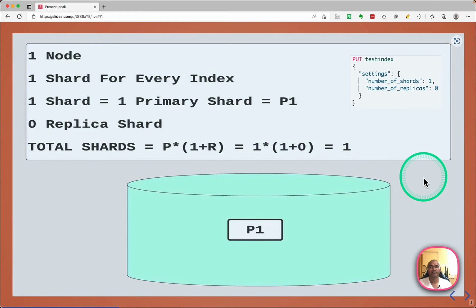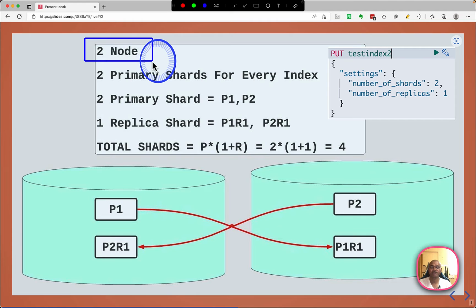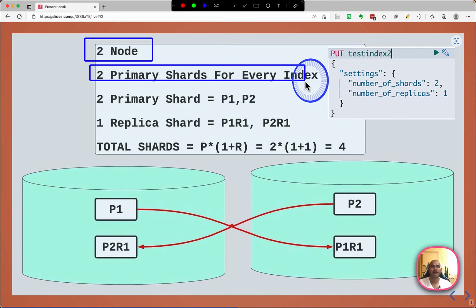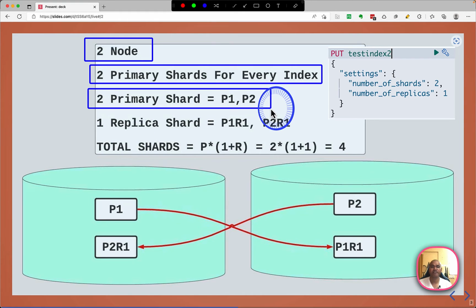Okay, now moving on. Let's say I go from one node to 2 nodes. So now because I have 2 machines, left and right, I can ideally have 2 primary shards for every index, because I can distribute the data into 2 different machines. So of 100 students, 50 students will go on node 1, on shard 1, and the next 50 students' information will go on node 2, shard 2. So I have 2 primary shards. I am calling those P1 and P2.